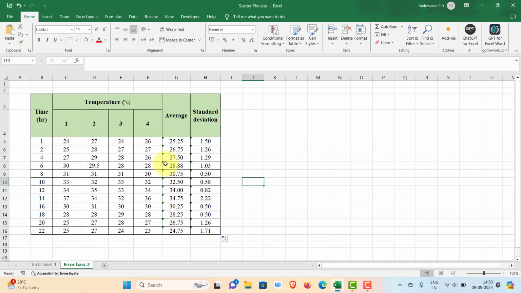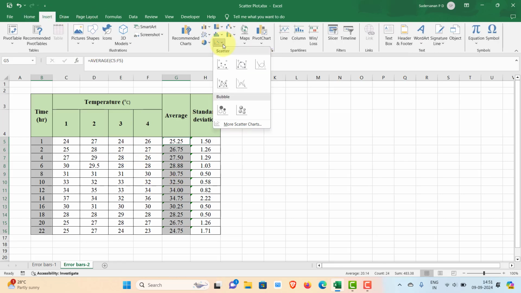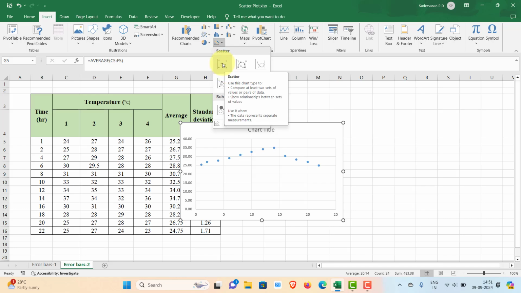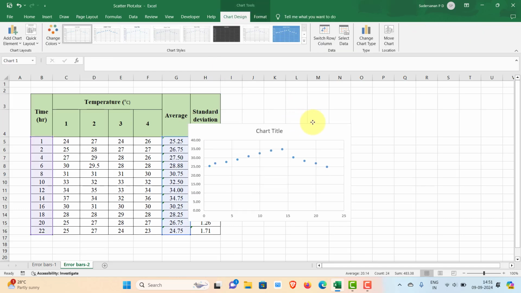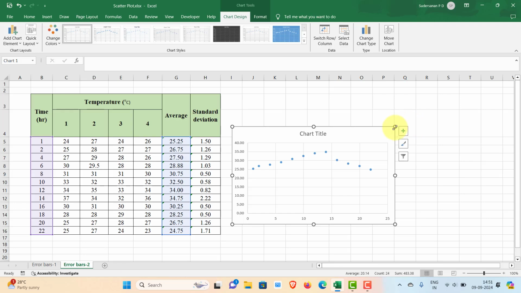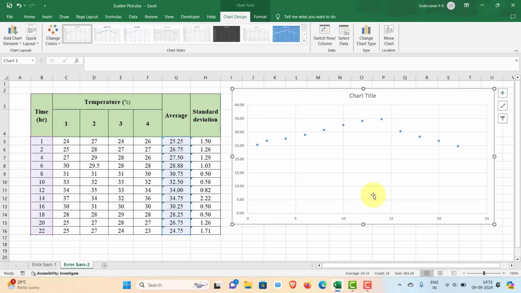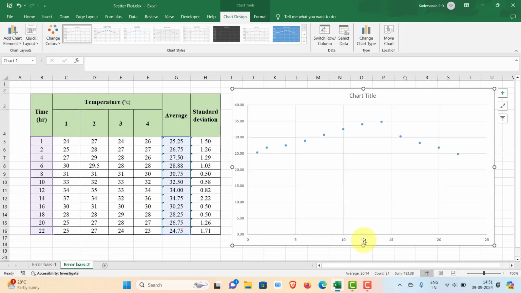So what I need to do is press and hold the control key, select this column, and again this average. So I'm holding the control key down. Okay. Now you can go for insert scatter plot. The first option you can select. Now you can place the chart here. You can enlarge it. So this gives a scatter plot.